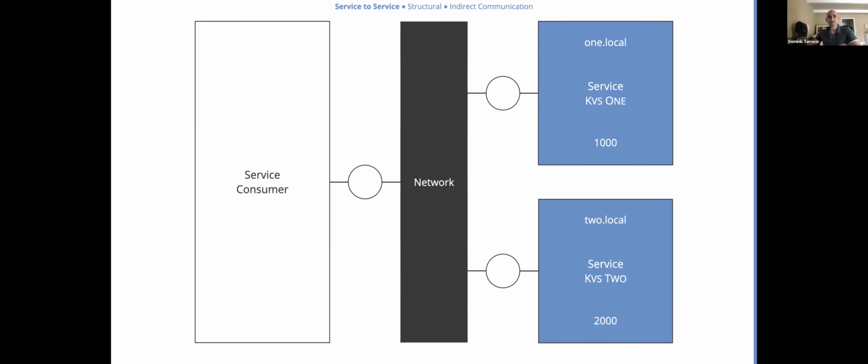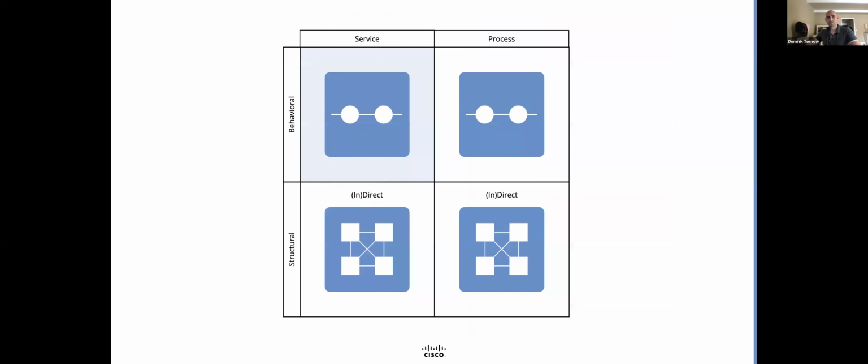So in effect, a service is not just a contract or an instance of a component, it is also an addressing concept. Next, let's check out the service as components from a behavioral point of view.